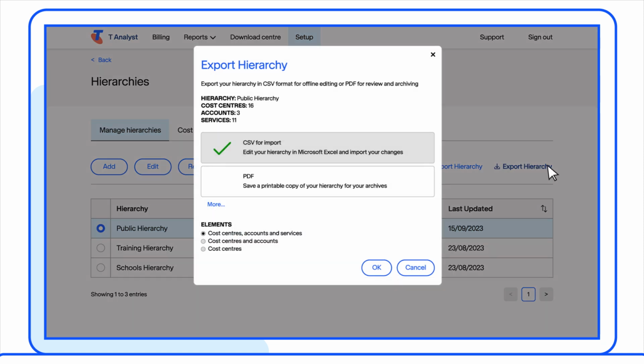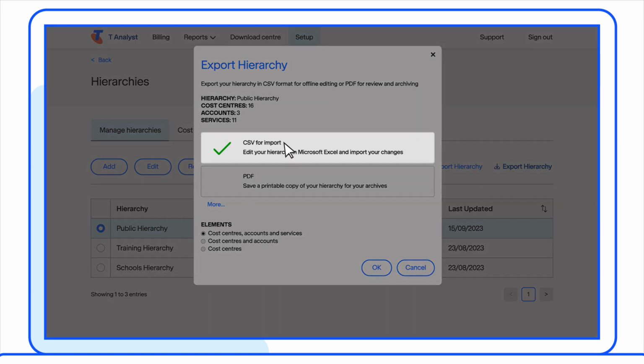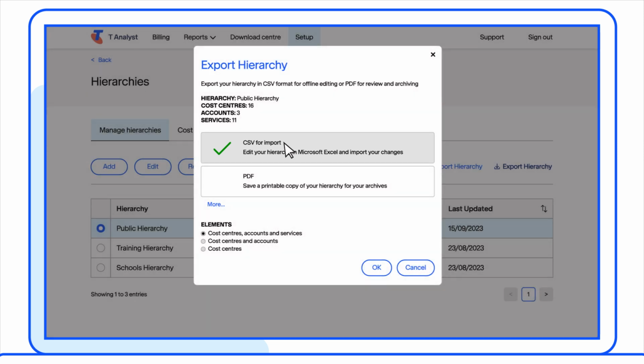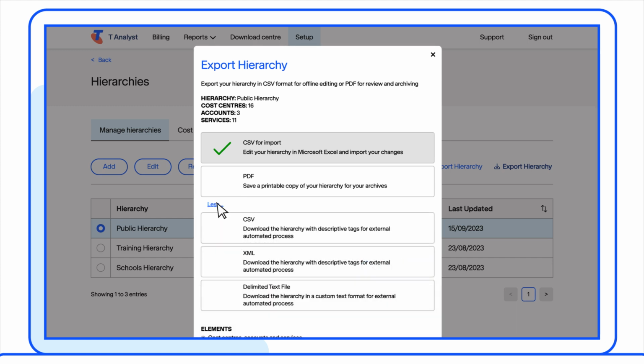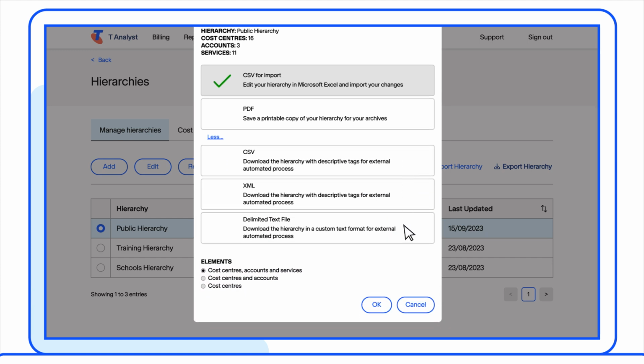Select Export Hierarchy. In the Export Hierarchy window, you'll see the options to export the hierarchy in different formats. If you are exporting a hierarchy to make changes and upload it back into T-Analyst, then you must always select CSV for import. If you need to export the hierarchy for other purposes, select More for further options.